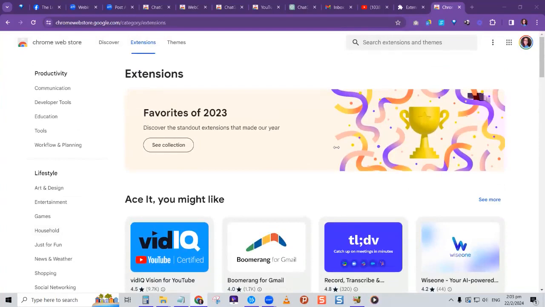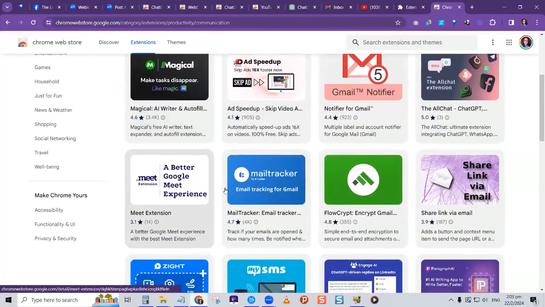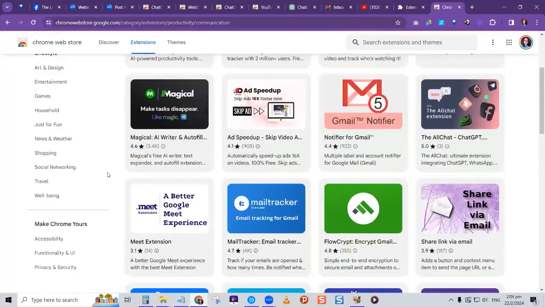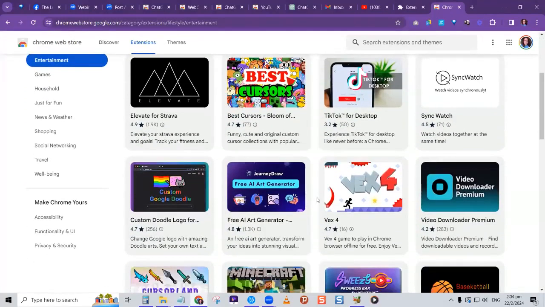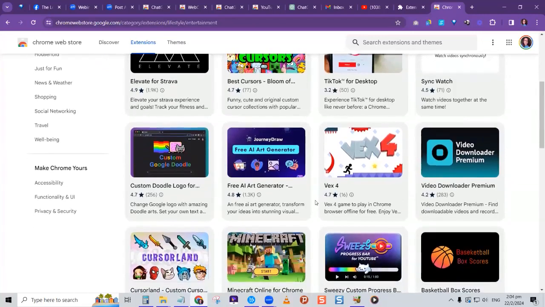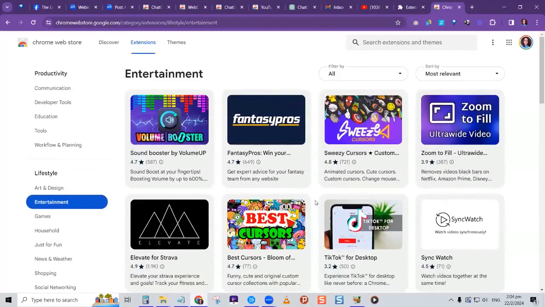But I've picked out some that I want to discuss with you today. So if you're just going to search through, you can just click on the different ones. And here, these are some communication extensions, Quillbot, for those who do writing. Here we have email tracker, something here called mail tracker, some different ones, SMS, and so on. And then, as I said, you have different ones if you want things for entertainment. So don't think that extensions are just for work and productivity. You can have fun with your extensions as well, to make your Google Chrome browser different from everyone else's and be able to do some cool things. So don't think it's all work and no play when it comes to Google Chrome extensions.